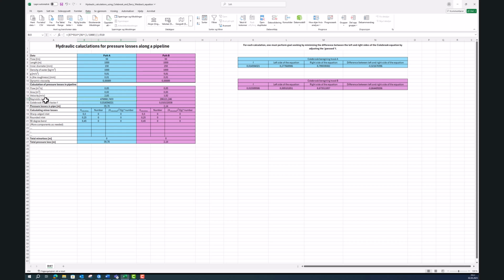Then we have this section where we calculate the Reynolds number. And when we have that, we have this cell for the Colebrook friction factor F, which is here. And here is the part where Excel comes into play, because we can use a neat function that allows us to compute the friction factor. So I have just referenced this cell, which is the Colebrook.